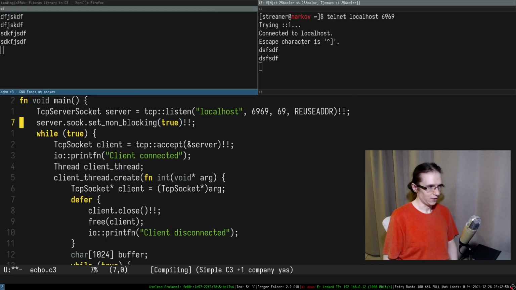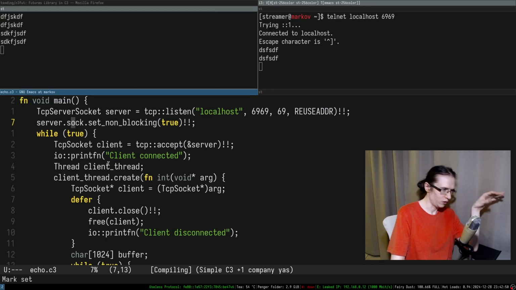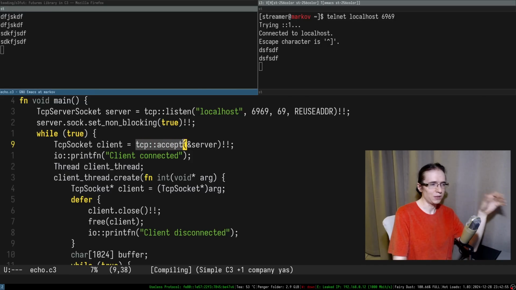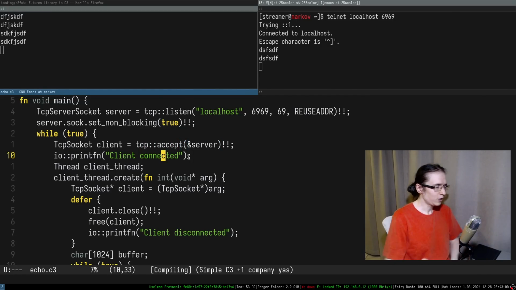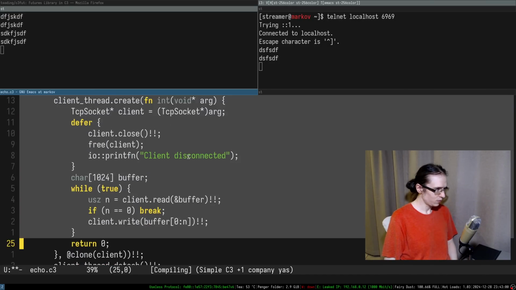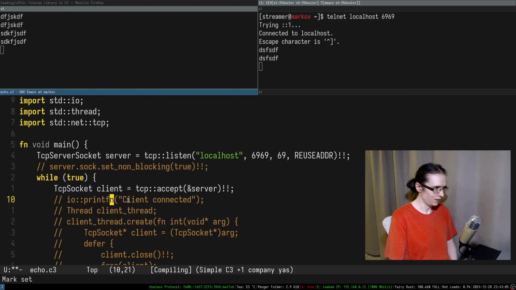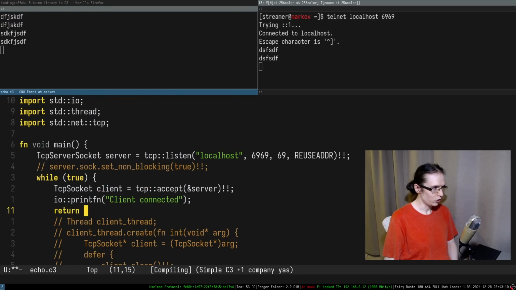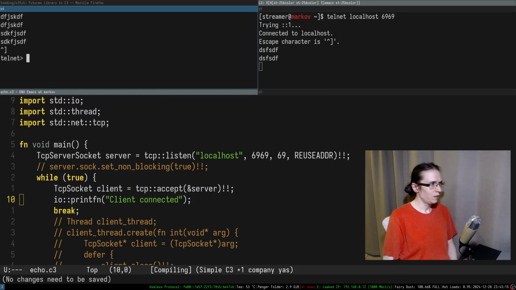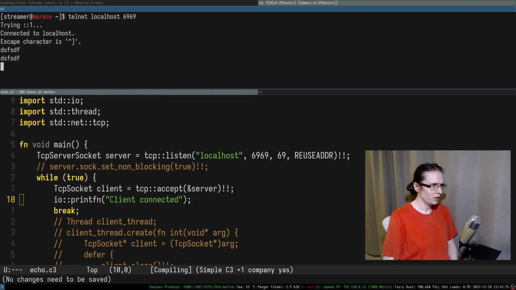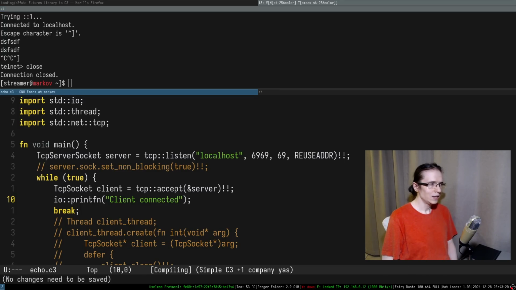What this does, for example, if I did that on a server, is that this accept will never block. Let me actually demonstrate it. I'm going to remove all of that code. In client connected, we're going to just return 0 in here, or maybe just break. Let me close all of these things in here. I don't think they're needed for our demonstration.